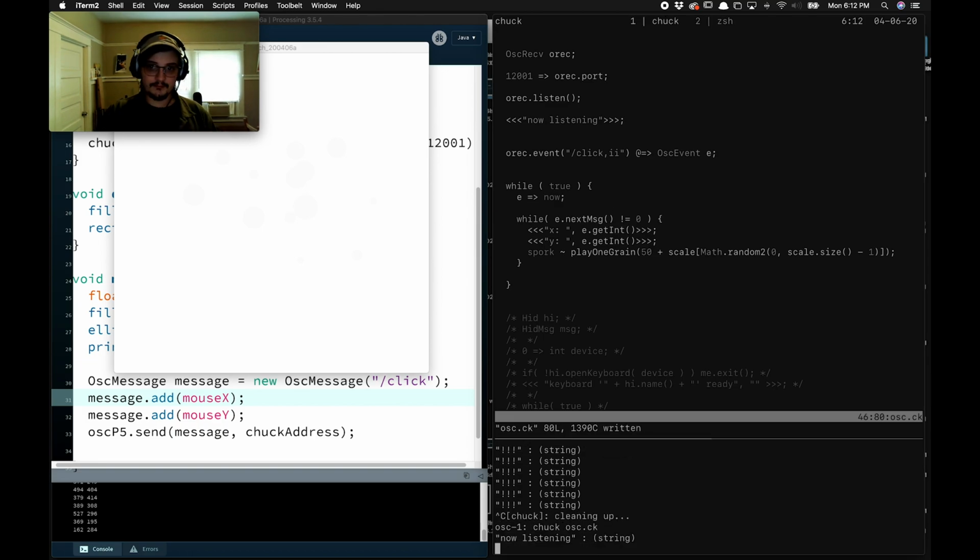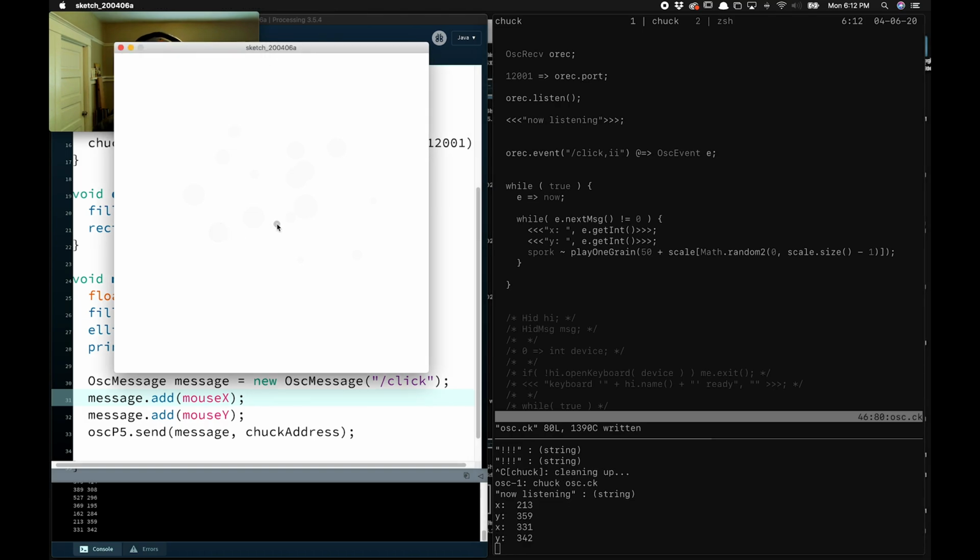If I run this again, if I click around, you can see I have x and y locations coming in to ChucK from processing. So up at the top left, this should be like 0,0-ish, close enough. And at the bottom should be 640, 640. Should be pretty close. The most important thing is that at 635, 635, this matches in processing where we're logging the x and y. So we're doing good.